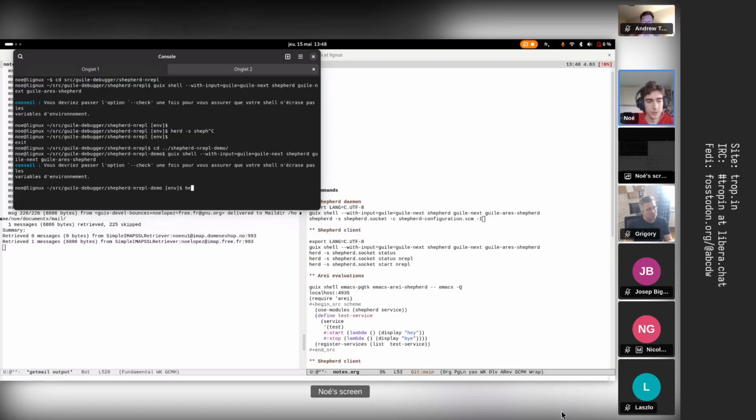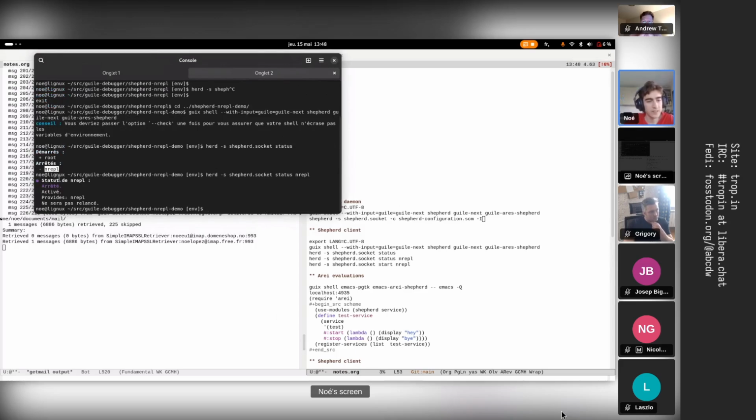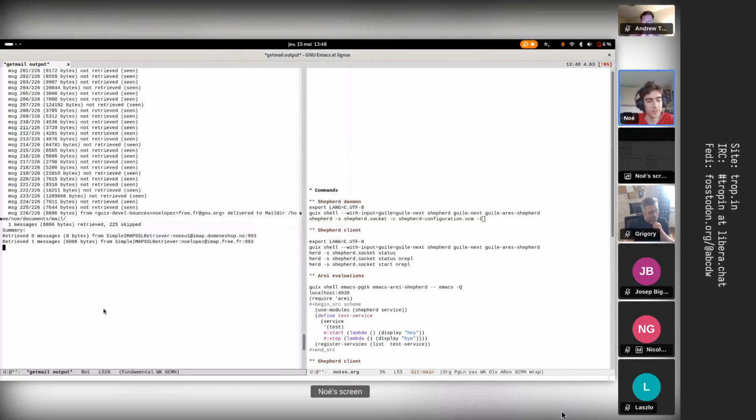So, herd, Shepherd sockets, status. And now we see we have our nREPL service. So we can start that. And this means now we can access the Shepherd with nREPL.